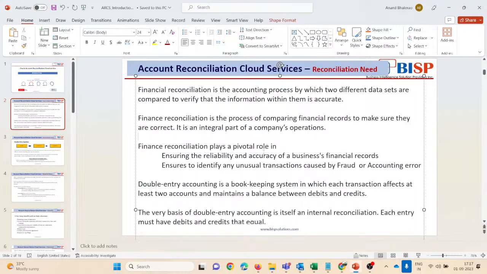It plays a pivotal role in ensuring the reliability and accuracy of a business's financial records. It also ensures that there is no unusual transaction which has occurred, either due to fraud or due to some manual or accounting mistake or error.